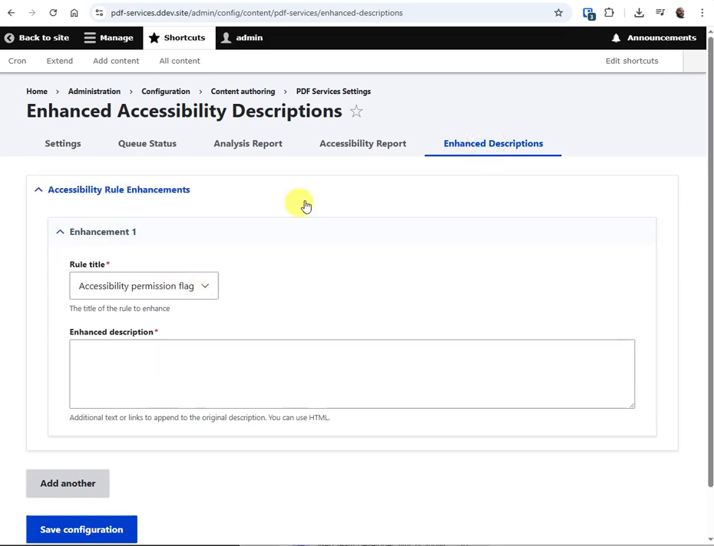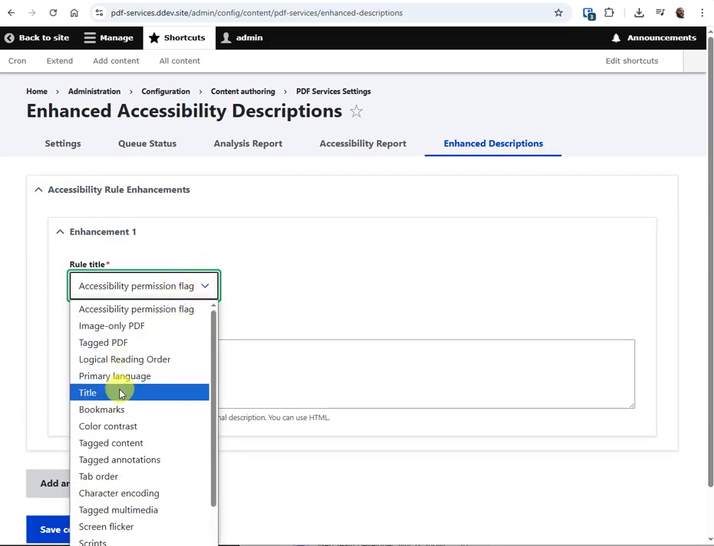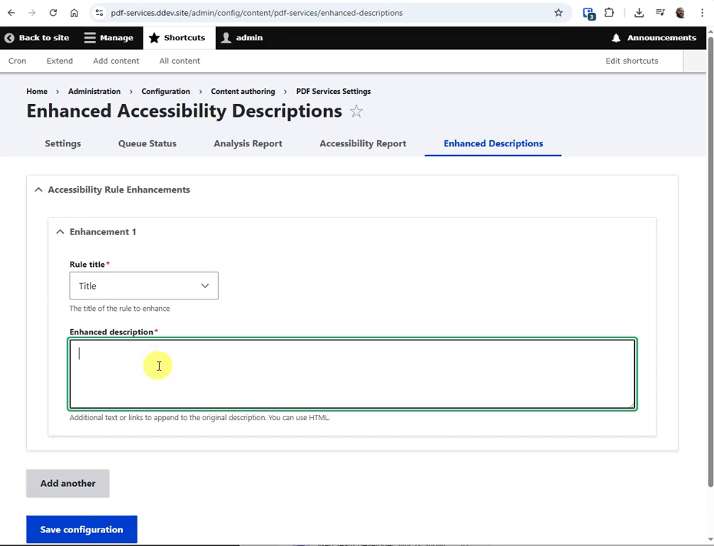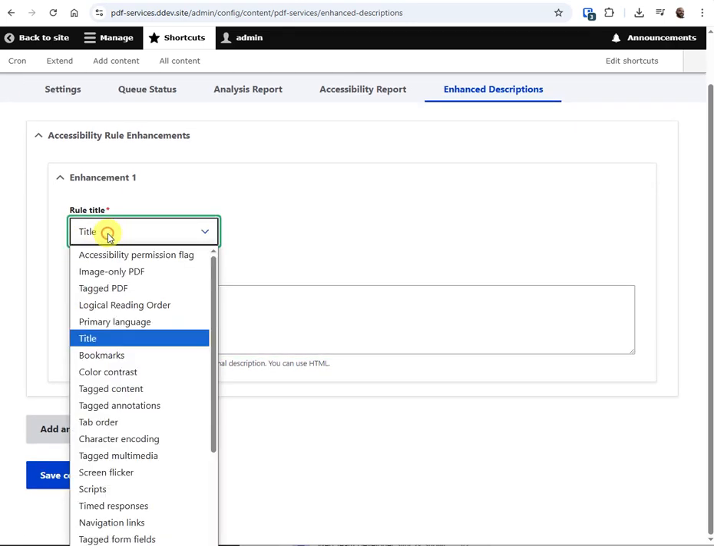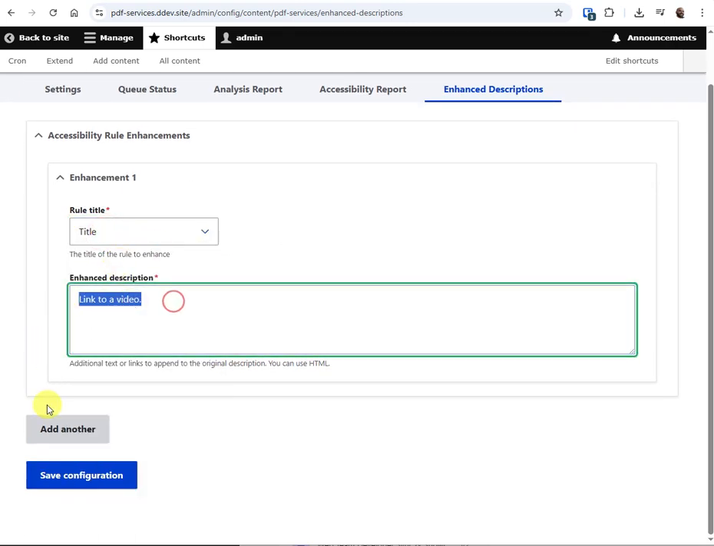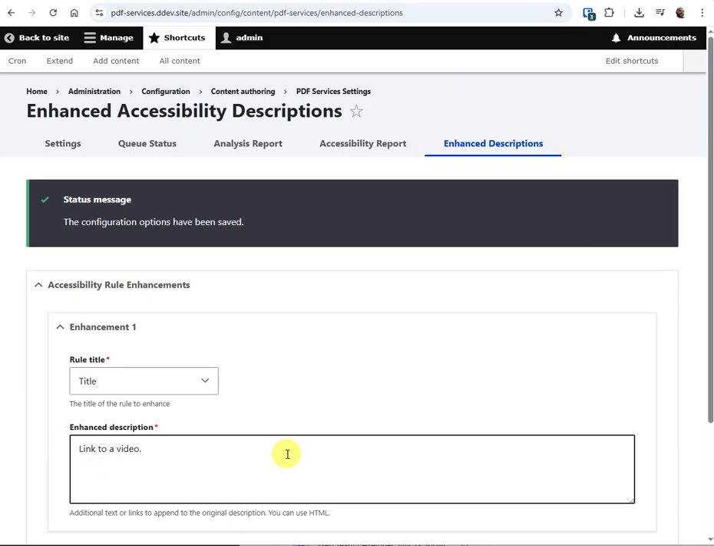Enhanced descriptions, this is where we use it to link to resources to help people correct the issues that are identified. Adobe's description of the problem is sometimes kind of vague, and so we can put a link to a video. I'll just put that in here for now, but we're just going to enhance their default description with something custom, so you can direct people to the right resource on how to fix things.